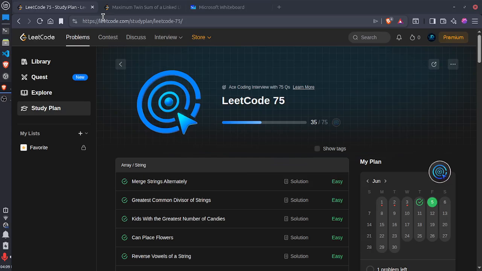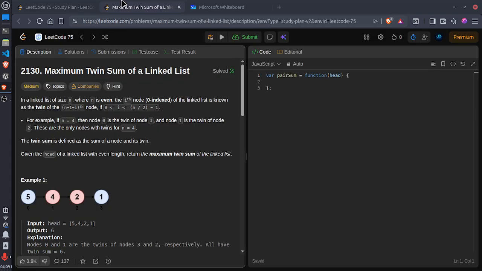Today is day 32 of my LeetCode 75 study plan series, and today we are solving LeetCode number 2130, maximum twin sum of a linked list. This is a very interesting linked list problem because we will learn two different approaches. First is the brute force approach using an array, and second is the optimal approach using the slow and fast pointer and linked list reversal.